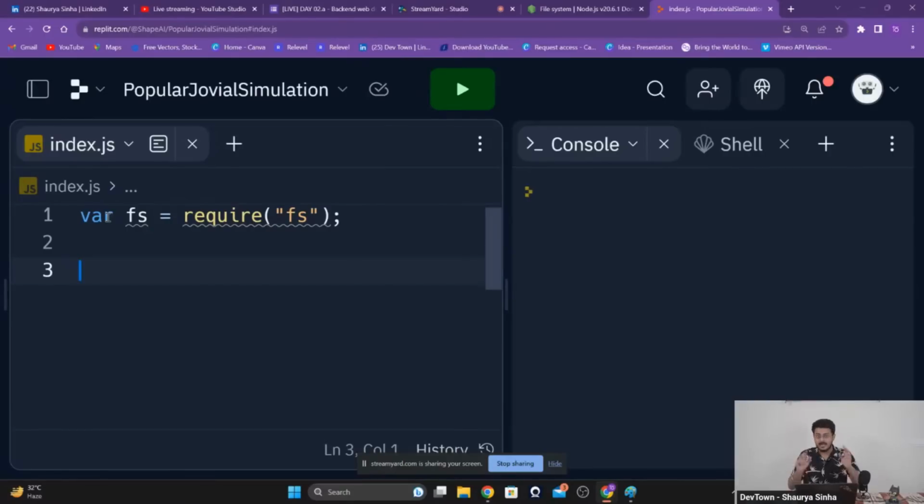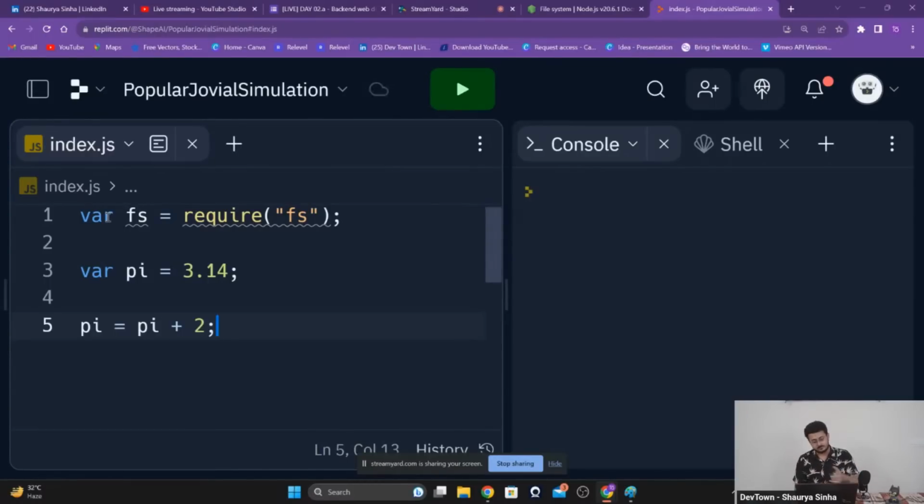No, right? Mathematically, I can't say that. But if I do this, var pi is equals to 3.14, pi is equals to pi plus 2. This is legal. There's no issues in that. JavaScript will even execute this particular line of code as well. The value of pi will be updated to 5.14. But that shouldn't be the case. This is not something that should happen, guys, right?